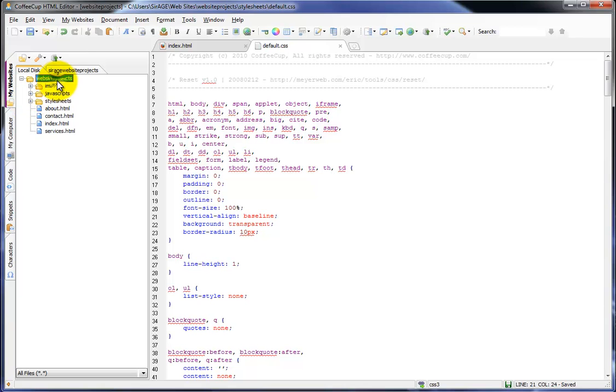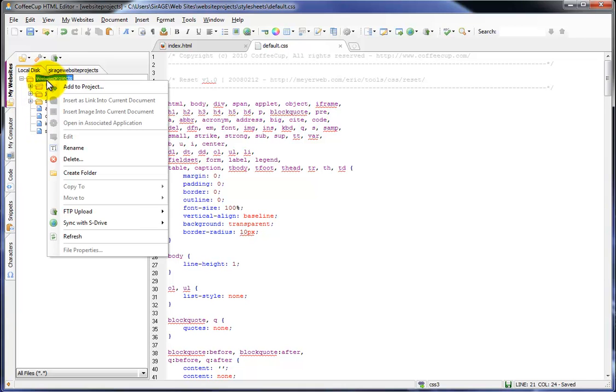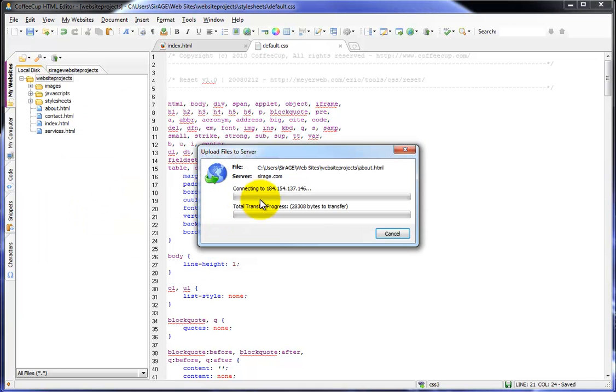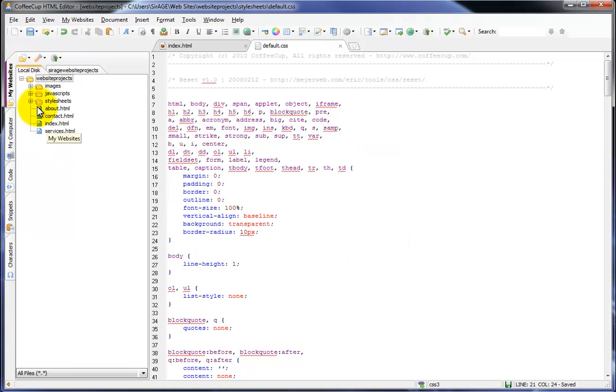Now I want to upload my folder. Say I just wanted to upload my CSS. Well, first, since it's a new project, I got to upload everything. So I just go to FTP upload. I right clicked on that, by the way. FTP upload and upload selected files. It uploads all my files to the right place. You see it uploading. Takes a second, sorry.